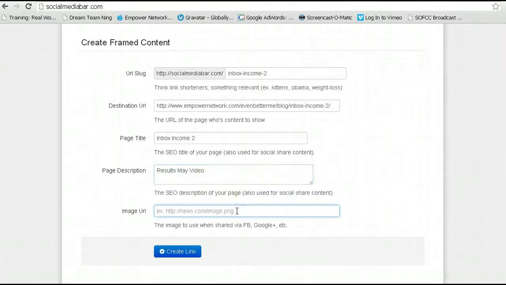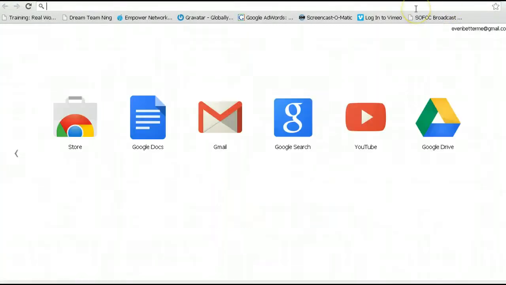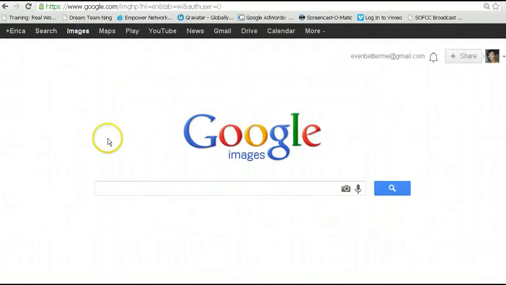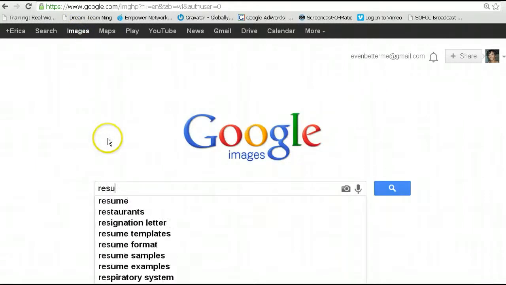Now this part can be a little tricky. You want to get an image so that when you post it on Facebook, it shows a picture. Now Facebook is very visually driven. So what I like to do is come to Google, and it has to be a picture that's online. So you can click images, and then I'm just going to type results may vary, see what I get.